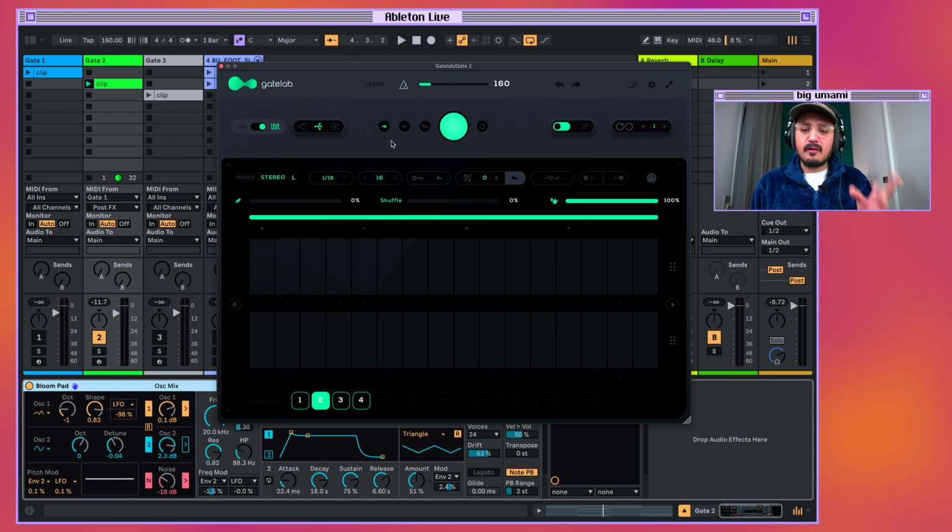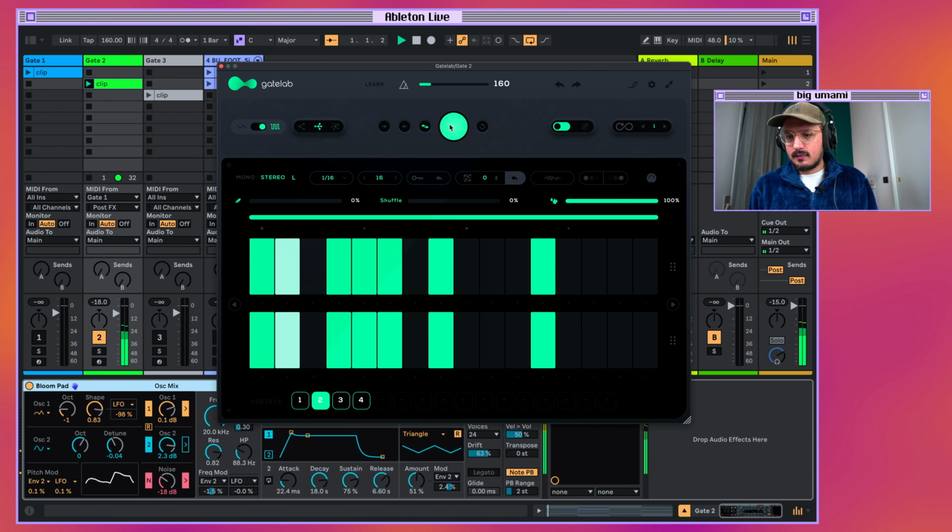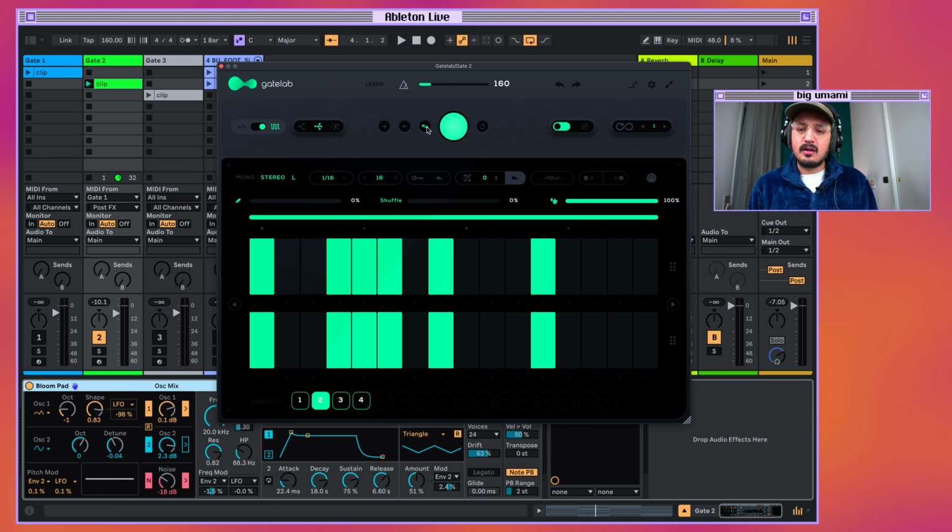You can also decide the direction that the sequencer moves in, so you can go forward, you can go backward, you can go forward and backwards. And then right next to it you have a big green button, which is just a randomizer. So if you press this, we have a randomized sequence. And as you can see, it also randomized the direction.